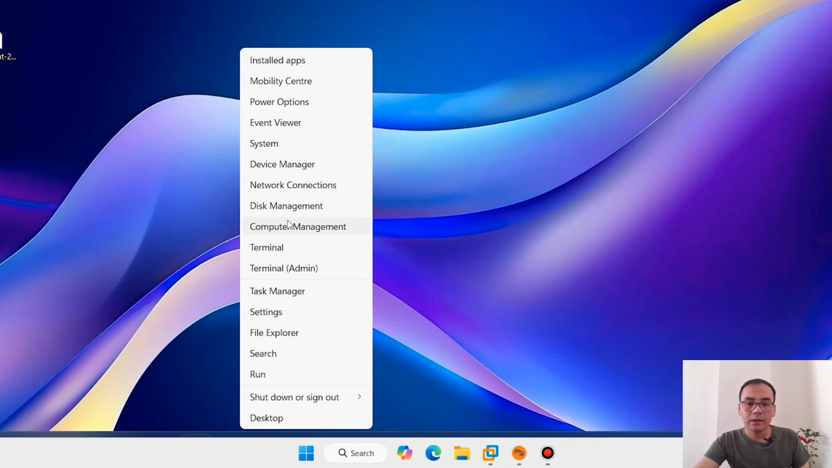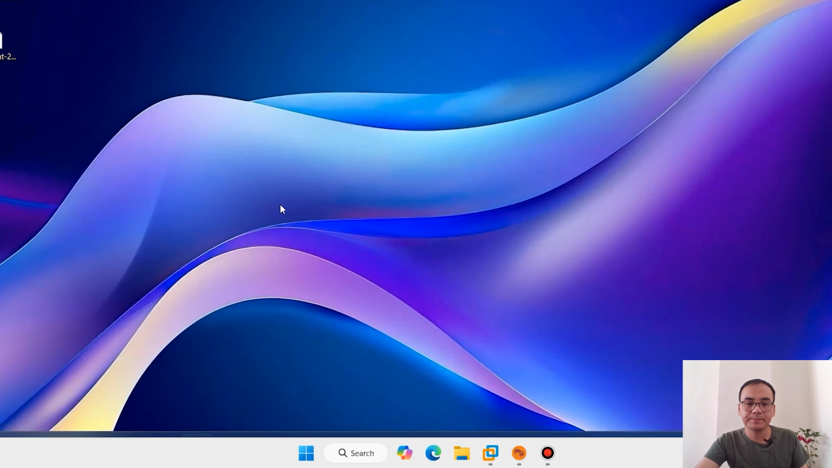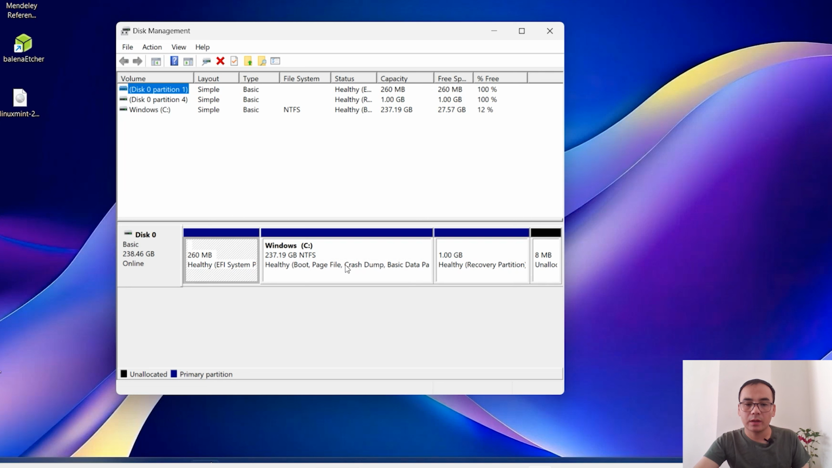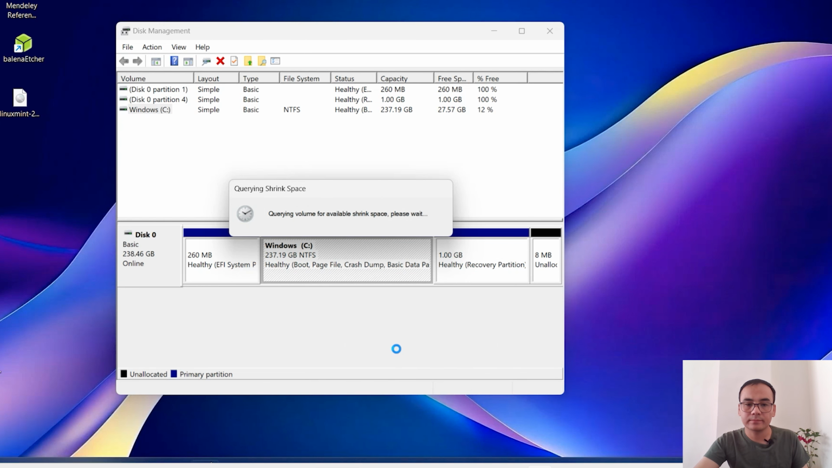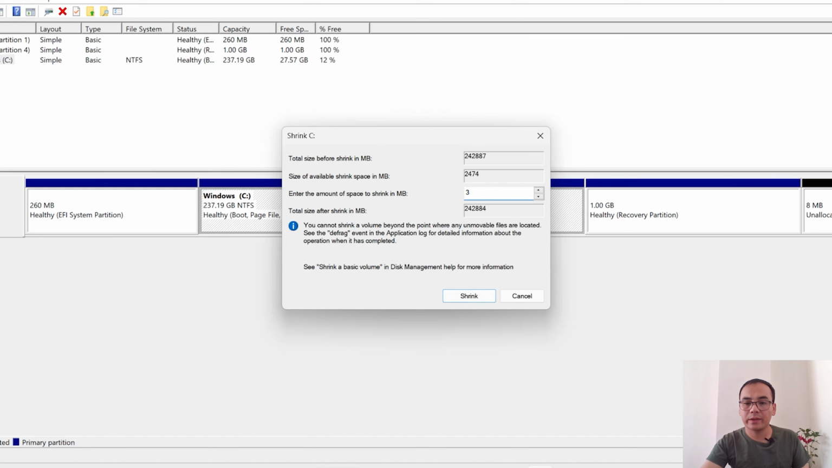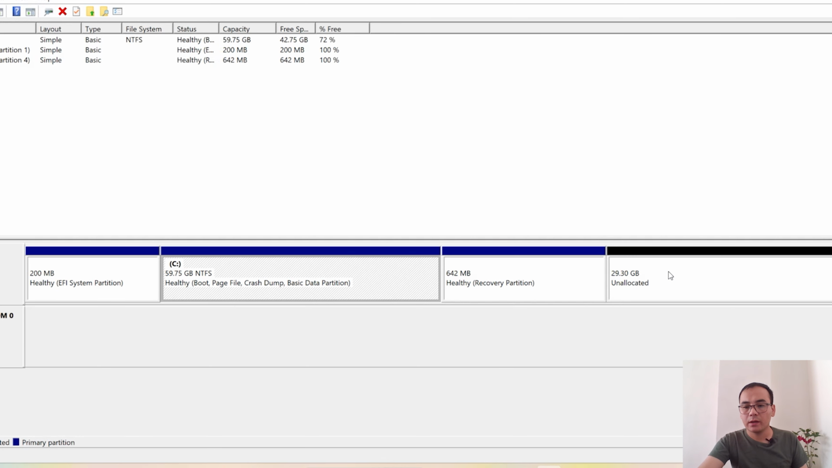Right-click on Start, Disk Management, choose the C drive, right-click, select Shrink Volume. Right here 30,000 means 30,000 megabytes. It is around 29 GB. Then click on Shrink. We create this drive.